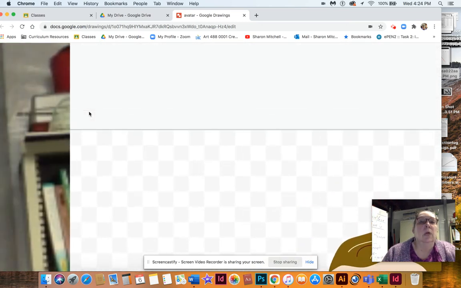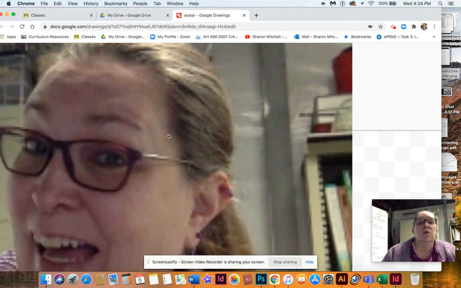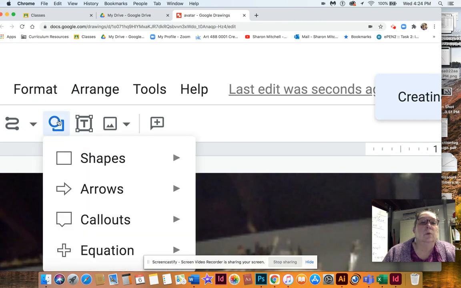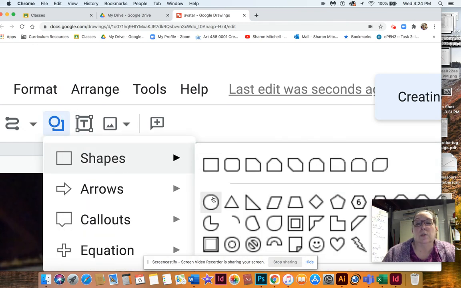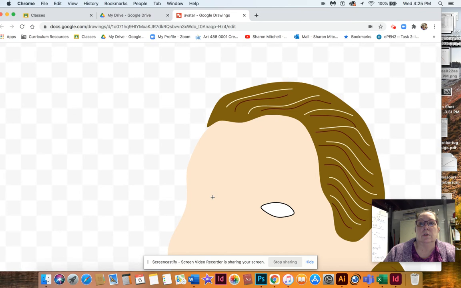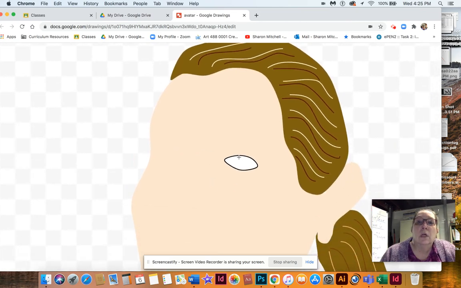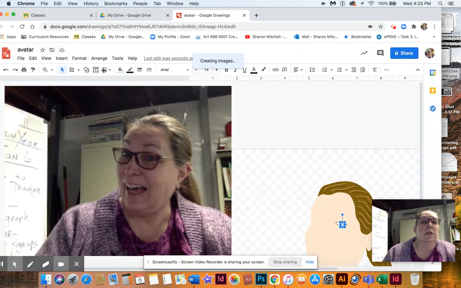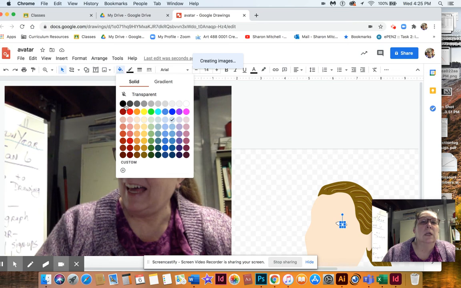Oh, here's the problem. Now the eyeball is round, so I'm going to go to a shape, and I'm going to do a circle shape. Come back up here because I zoomed in, so I've got to move everything. And I'm going to make a black circle that's going to fit in here. And I want it to be black. So I should have zoomed out, I guess. Make the color black.